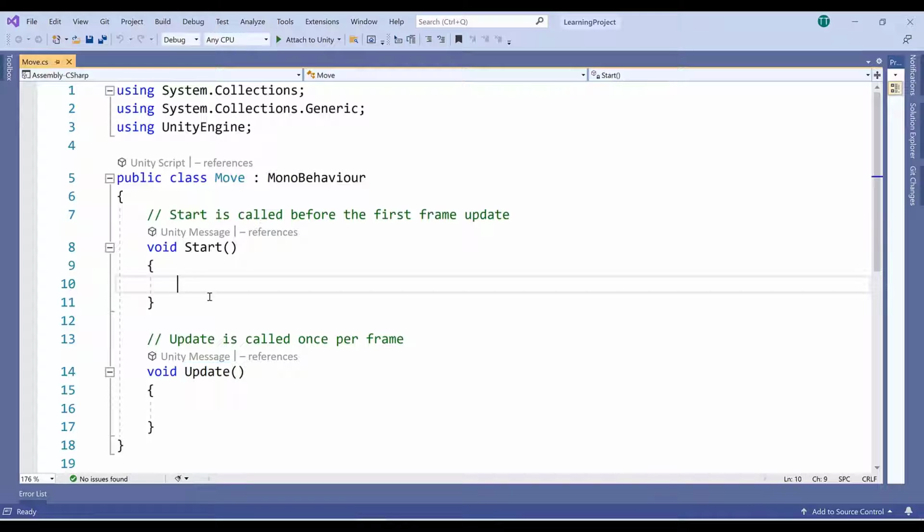Now what is the difference between the Start and Update methods? Whenever you run your project, the Start method is going to be called only one time. So whenever the project loads, the Start method will be called first, and later on the Update function is going to be called. The Update function is called continuously throughout your game, and it depends upon the frames per second. What is the frames per second rate of your computer? As per the frames per second rate, the Update function is going to be called.